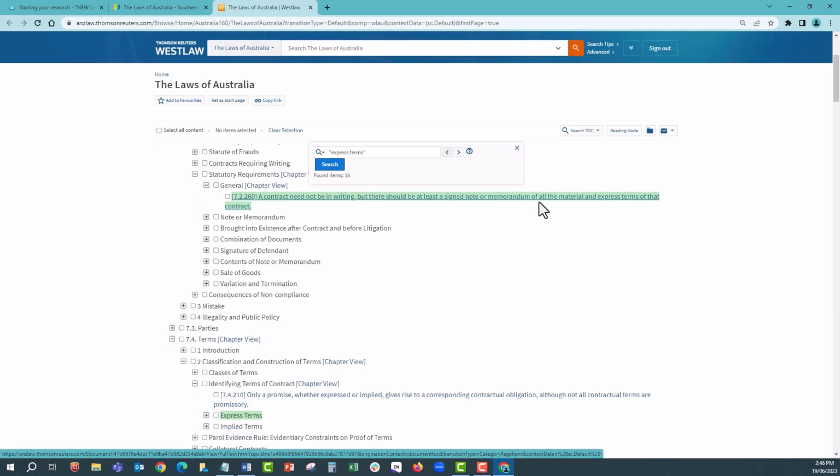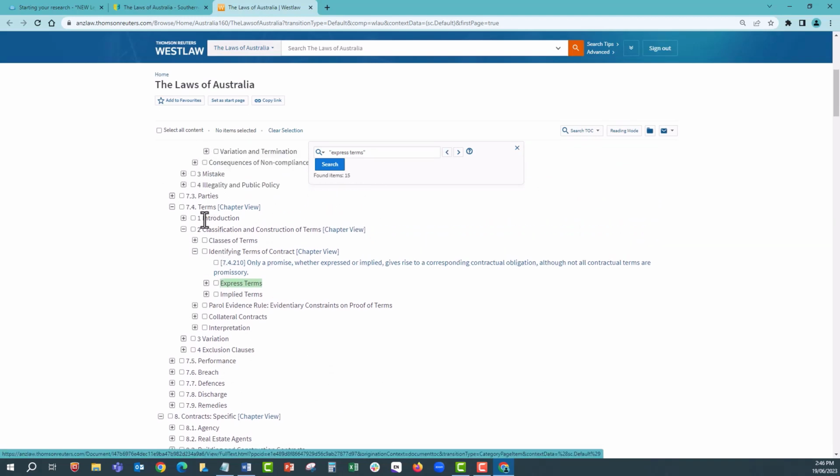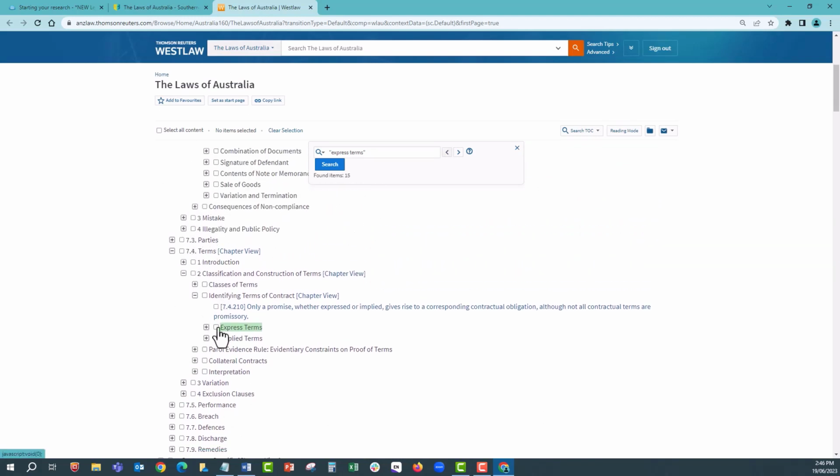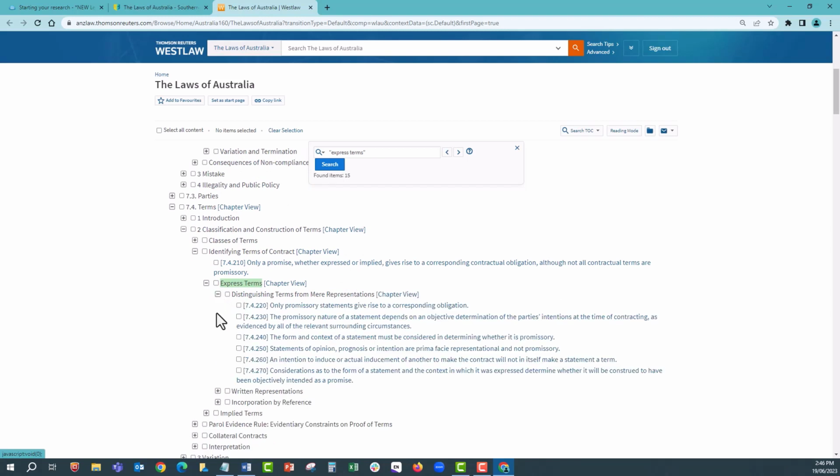So my results are highlighted in green. And down here we have a whole section under the terms part that is just about express terms. So I can use the plus symbols to keep expanding this chapter until I see the list of paragraphs underneath that concept. Click a paragraph to read further.